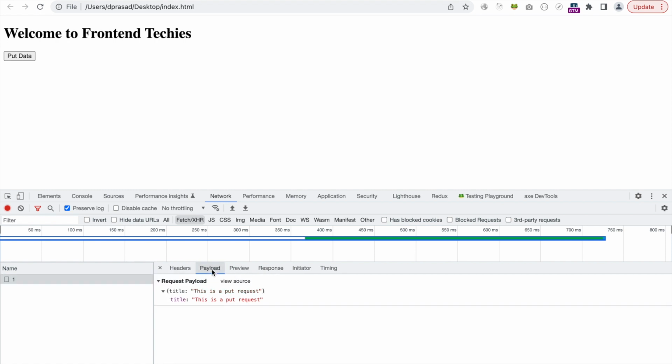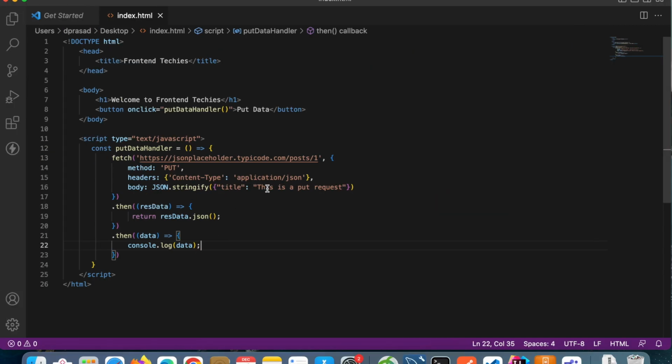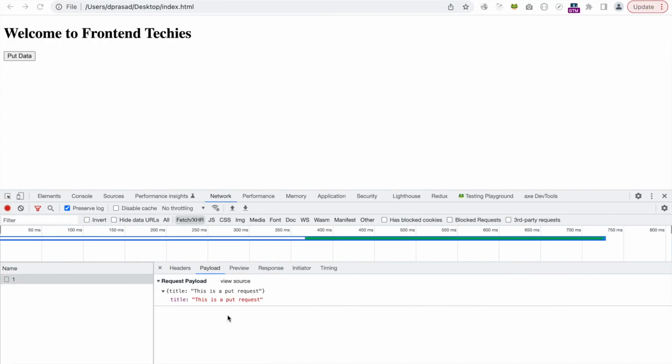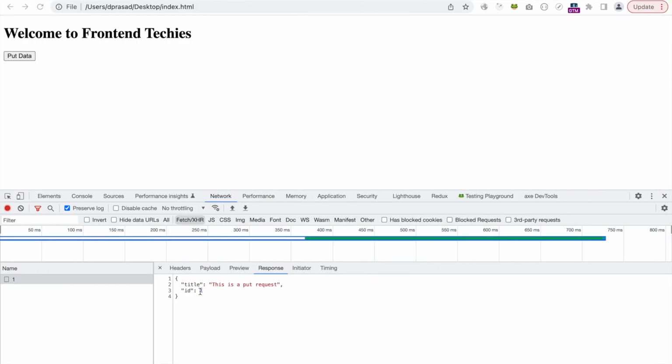Okay, and the payload we are passing is the title and the body. And the response we are getting back from the API, this is a put request. So now the API is success.